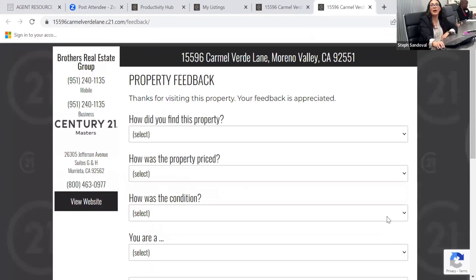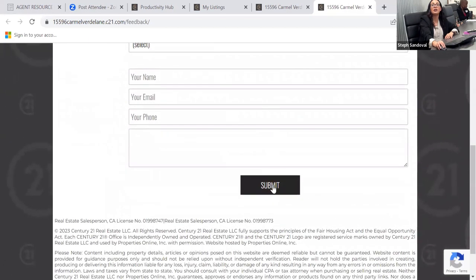And then property feedback. Let's say you're holding an open house and you want to know what people think about it. How'd you find it? How was the property priced? What was the condition? Click the little submit button and it will populate straight into your email account.